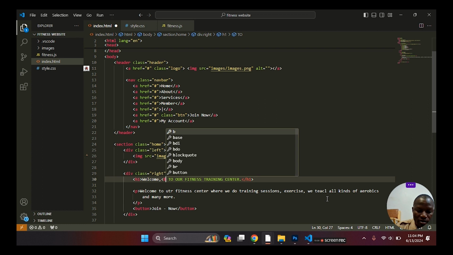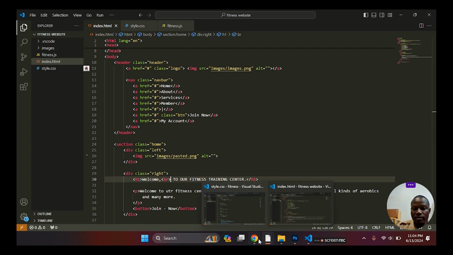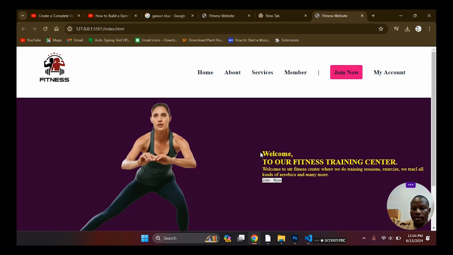So this is the code for break. Just put BR, and BR will add another line. So if you come to our website, you see "Welcome" is now in its separate line like this.